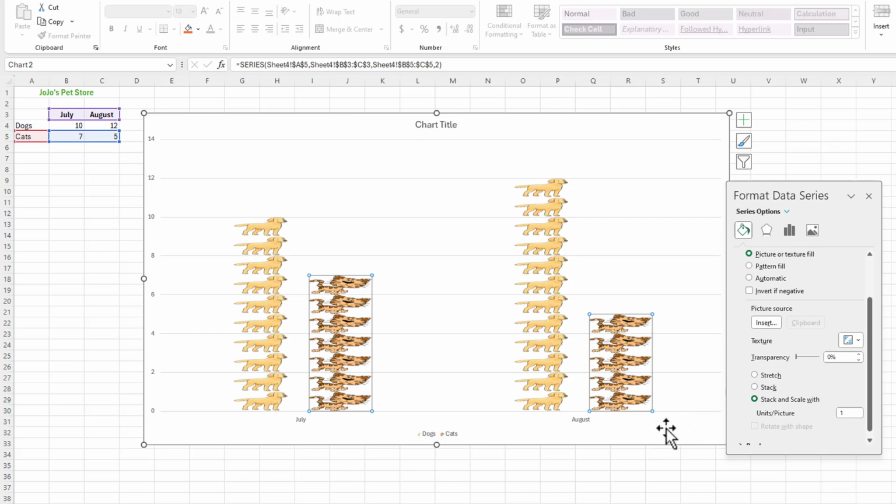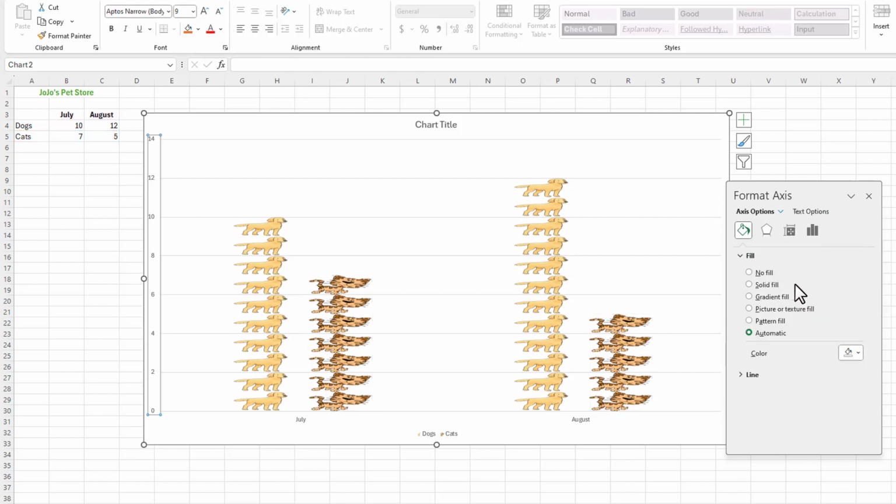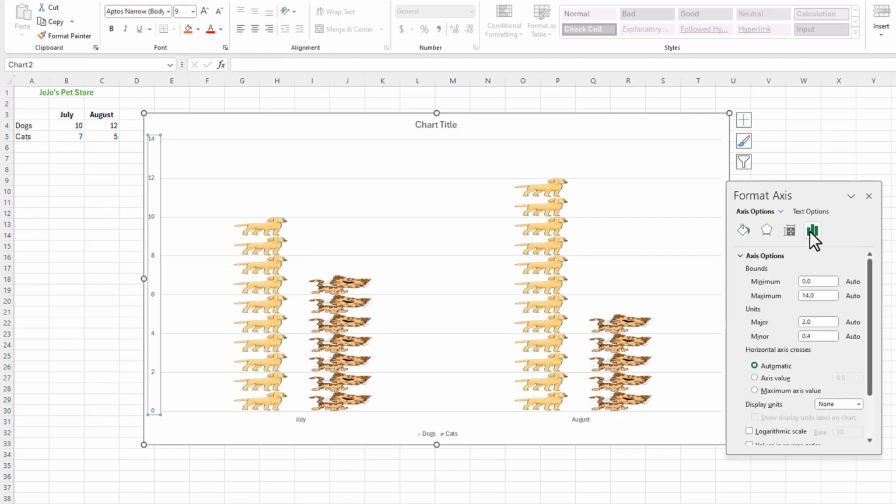The vertical axis on the chart goes to 14, but my highest value is 12. I will change the maximum for the vertical axis to 12 by clicking on the down arrow for Series Options and then selecting Vertical Value Axis. I will click on the Axis Options button. I will change the maximum value from 14 to 12.